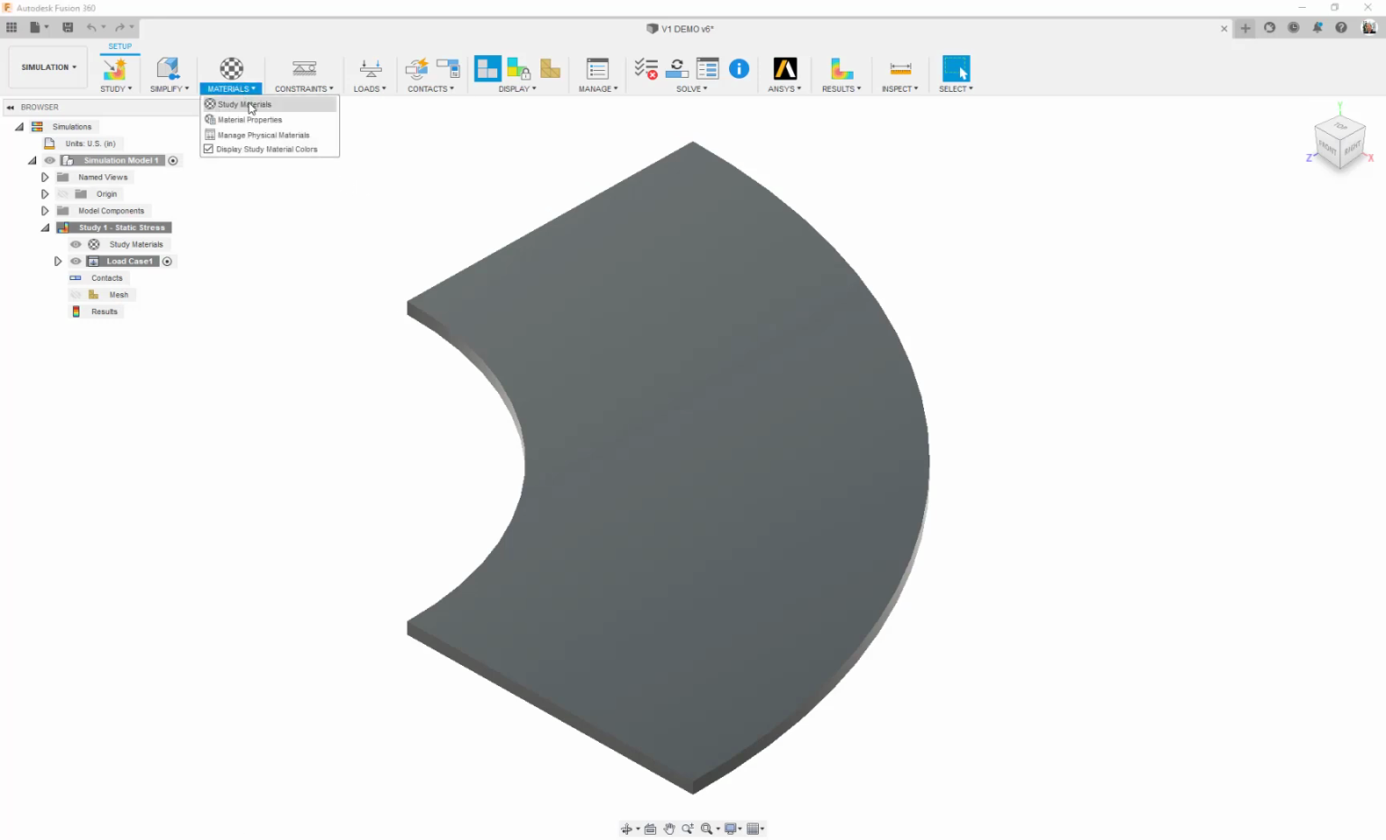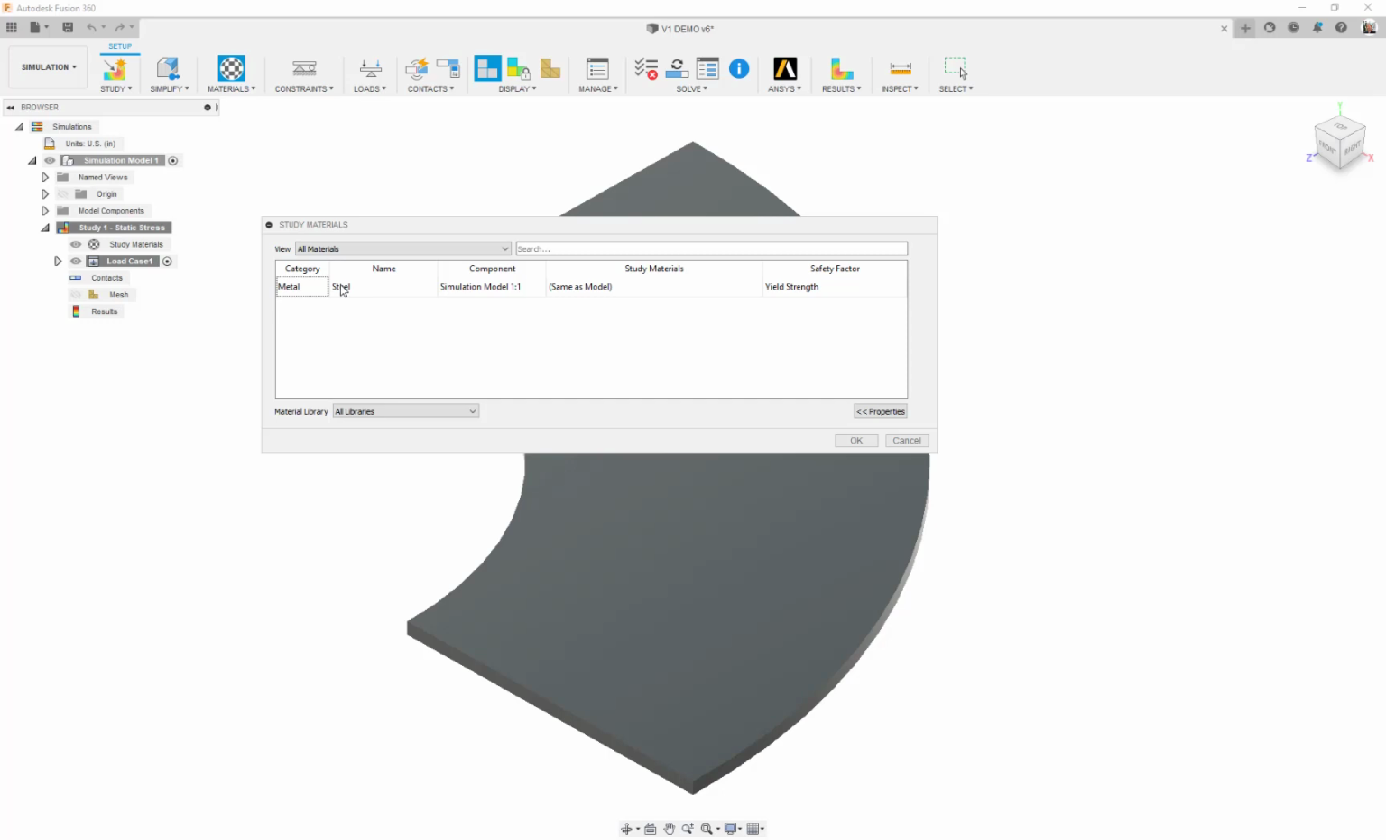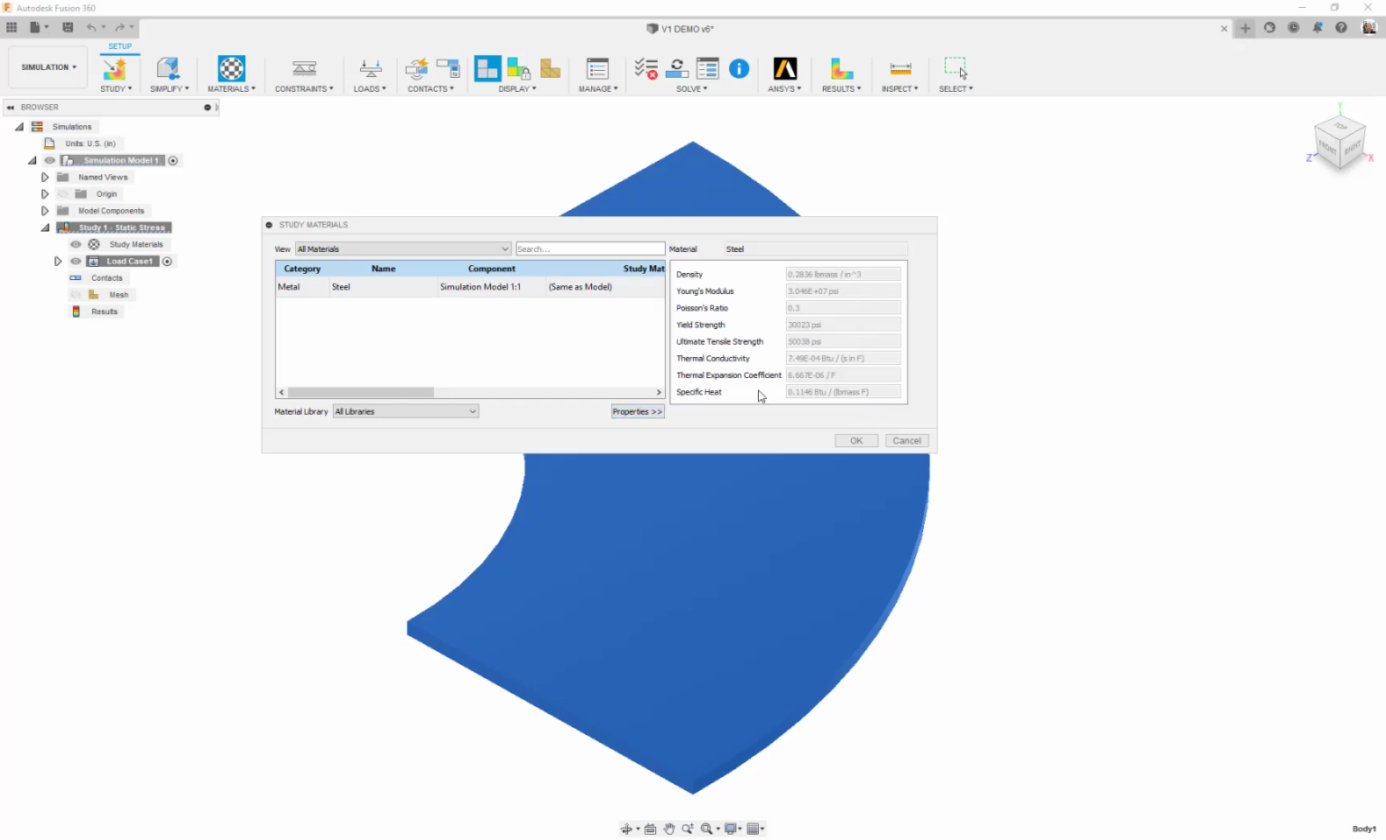The materials from the pull down menu, I'm going to select the study material. You'll see that it has a steel property to it. And if I select that row and click on properties, we can see what those values are, pretty typical steel properties. From this example, they gave us a different or unique Young's modulus.